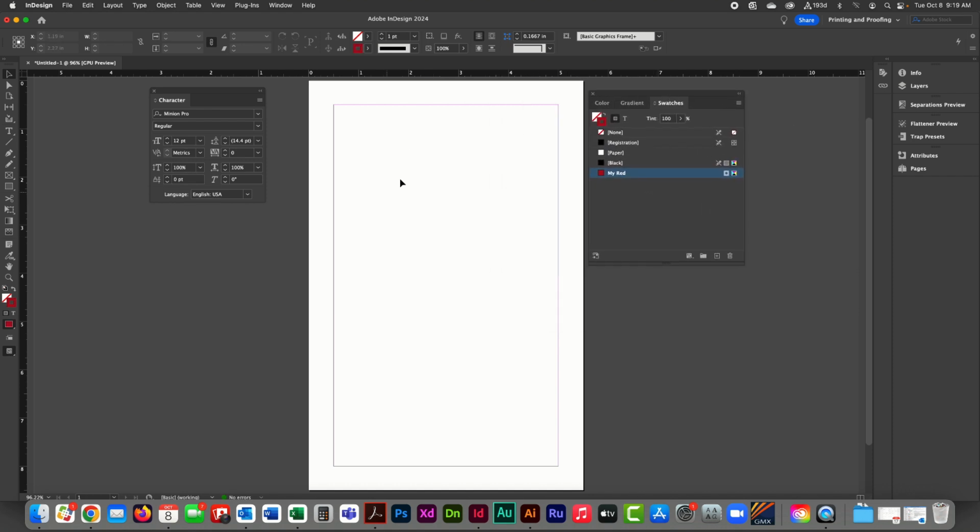So you're going to build your notepad project just like you did on your business card. You're going to use the tools inside of InDesign.